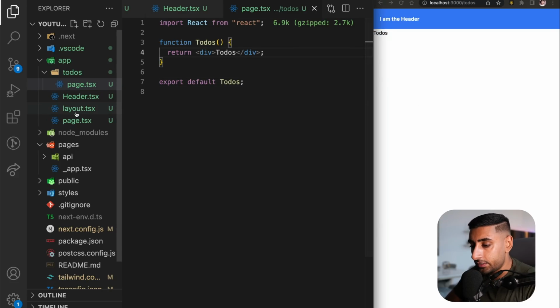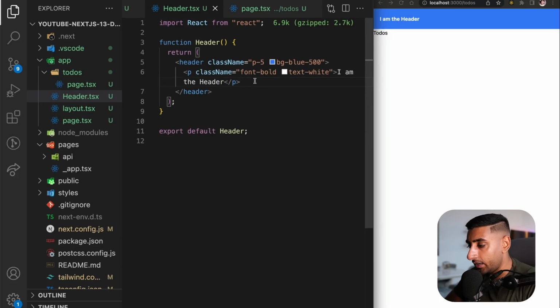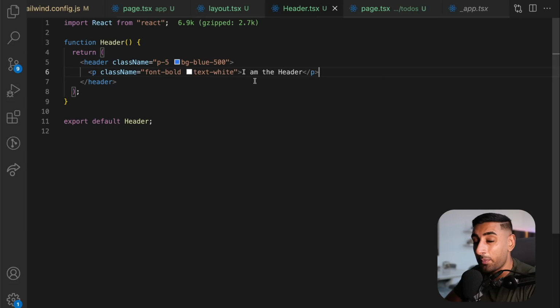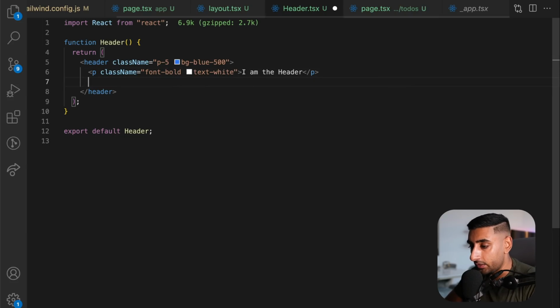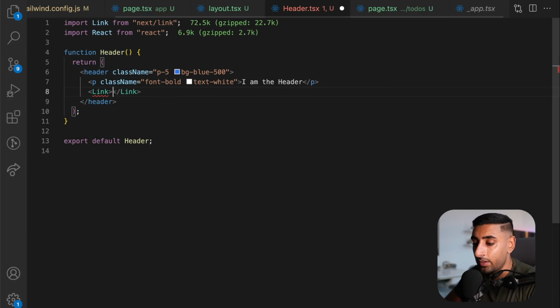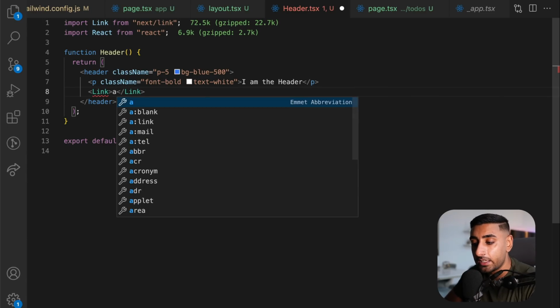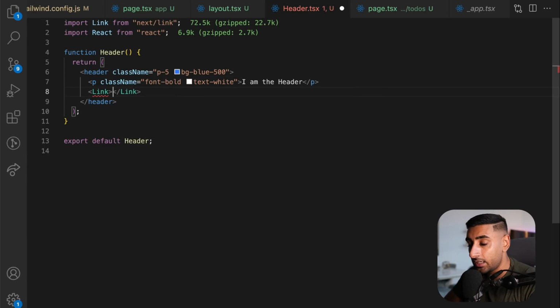So I'm going to go ahead and actually implement a button inside of the header component, which will allow me to go back to the home page. So I'm going to use the link component, and previously we would have had to have an A tag inside of our link tags. However, in Next.js 13, now by default it generates an A tag for us.